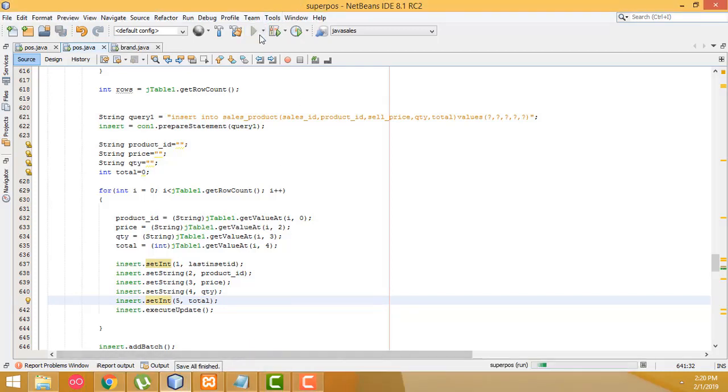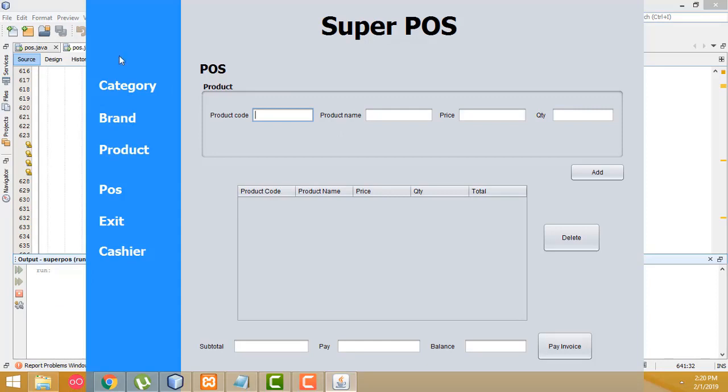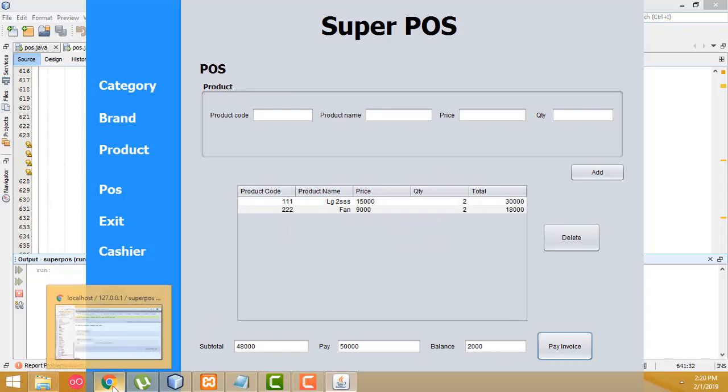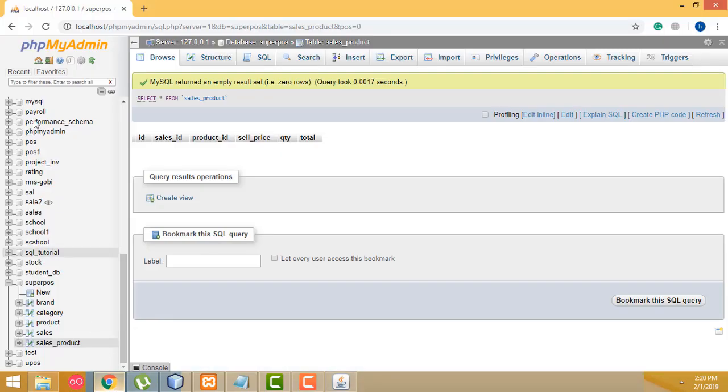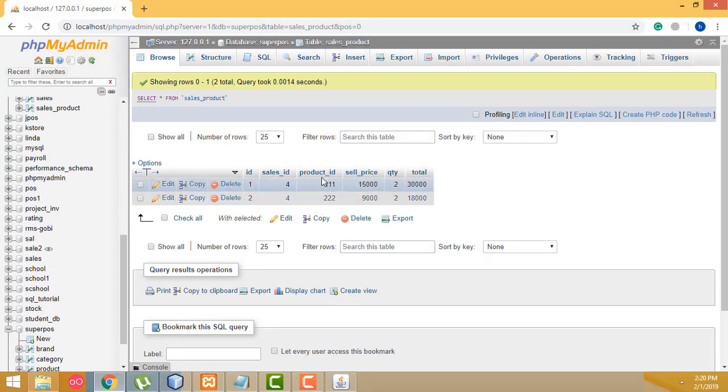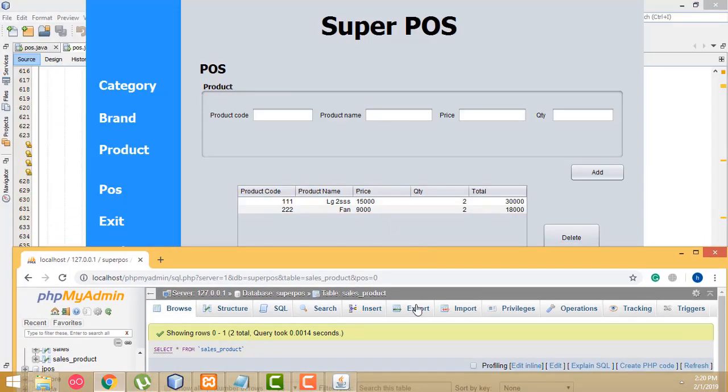Now again I am going to execute the query and check. Now it's working. Now let's enter the quantity. Another one, 2, right? Now you have to pay 50,000. Click here, record saved successfully, right? Now check how it works. You can understand. Now if you refresh it, 2 products are added. These 2 products are added.